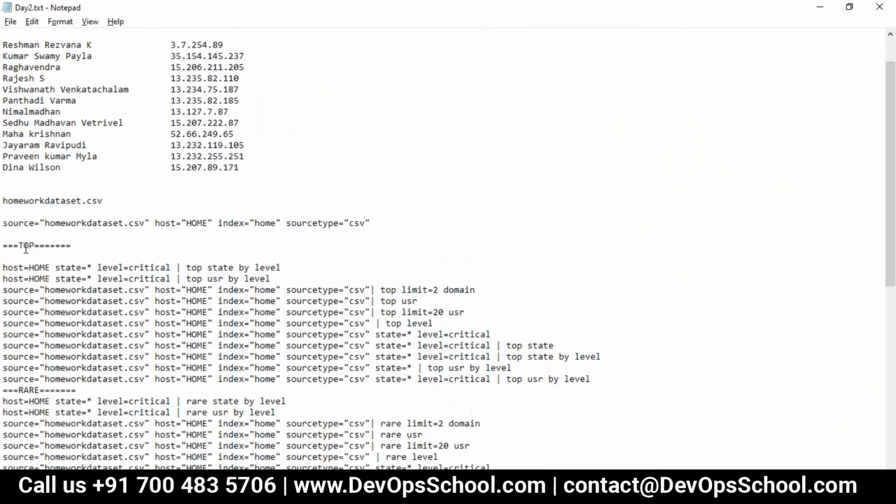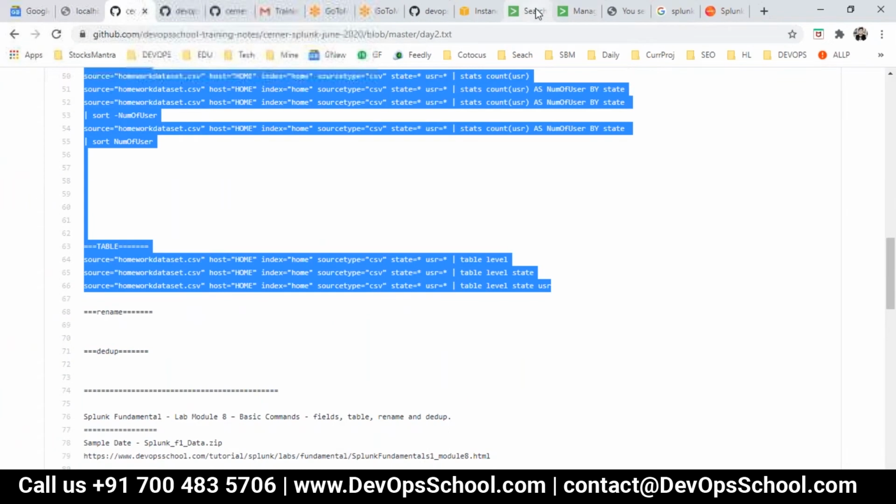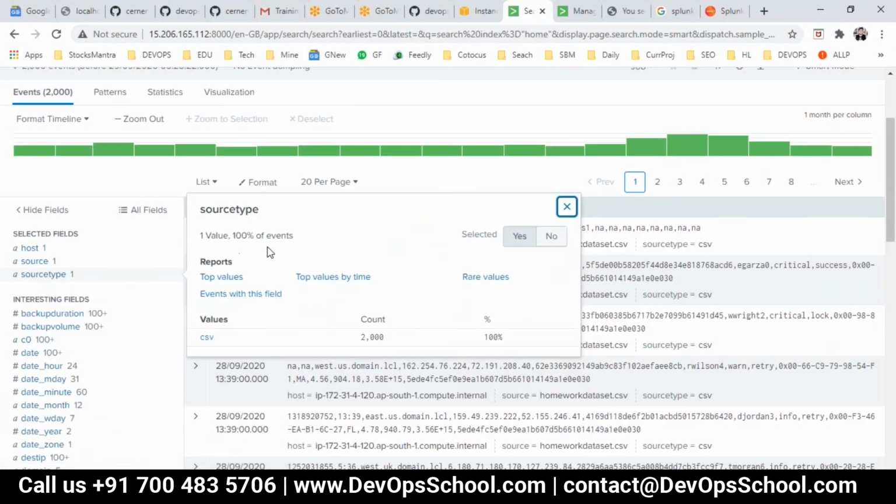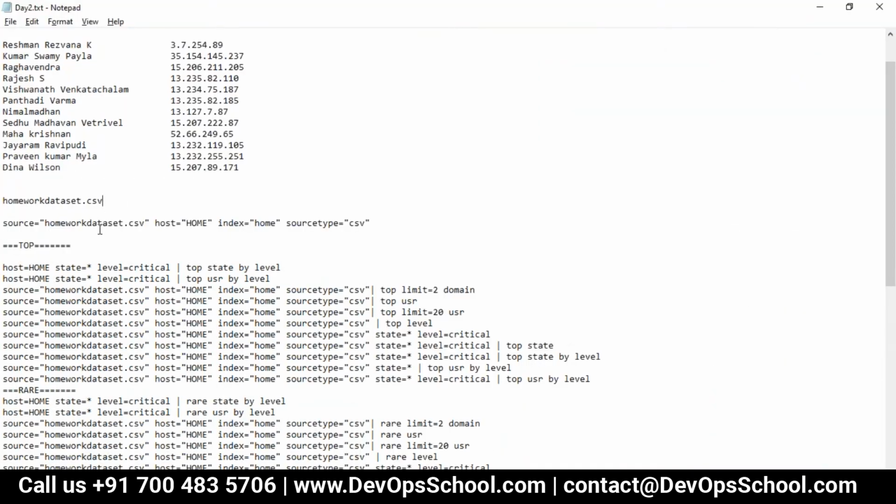Okay, now let's get started. Some of the things will be common. So what is common? First, I want to understand the source type. Here the source type is CSV. Okay, so CSV is the source type for this.